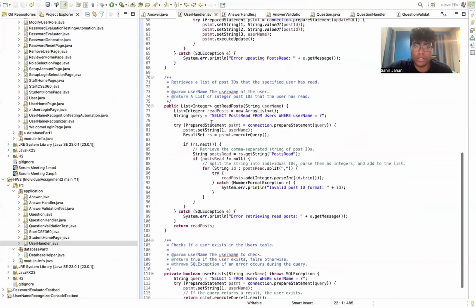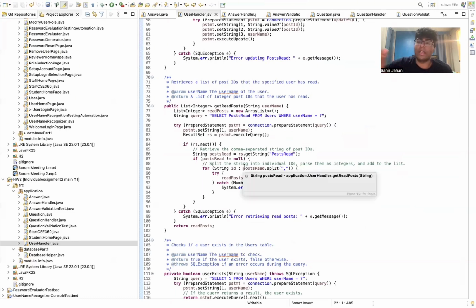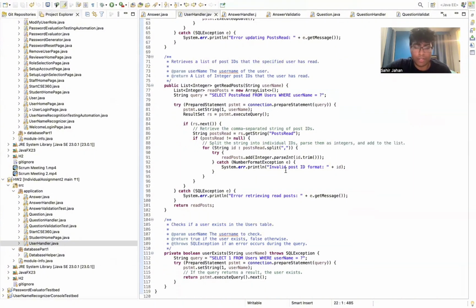And this is the get read post. So this basically returns a list of integers, because each post ID is an integer, that the user has read. And yeah, that's basically what this does. As you can see, it just returns post read and it splits it using a comma. Because each post is stored as a post ID, comma, post ID, comma, it basically splits it according to the comma. So it'll create a list and then it'll exclude the comma.